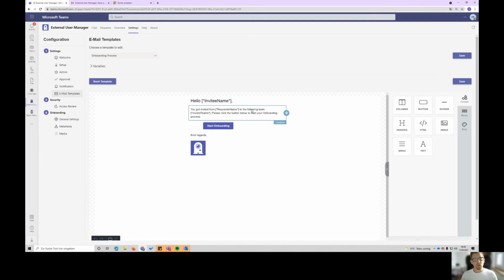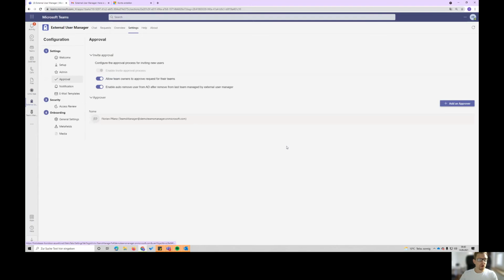One last thing is we've talked about the approval. So you can decide who should approve requests in your teams, and that you can say here, allow team owners to approve requests for their teams. So you make the owners responsible of their own guests, or you shut it down, and then it will be these administrators or approvers of this list.